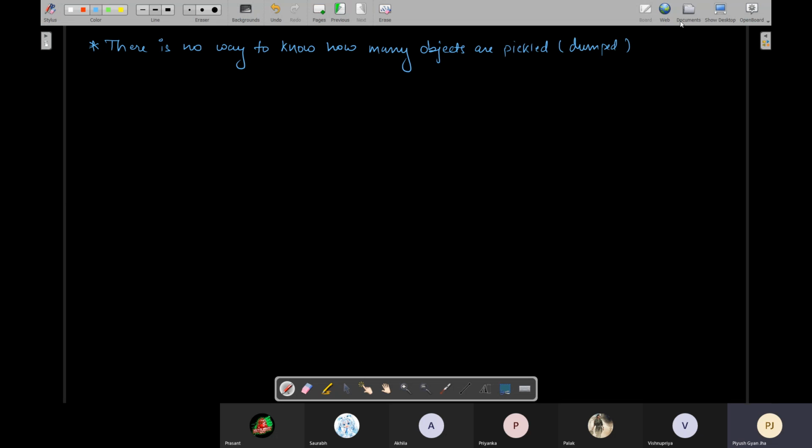So let's suppose you are not able to figure out, the answer is there is no way to know how many objects are pickled, or you can write dumped, in a binary file.